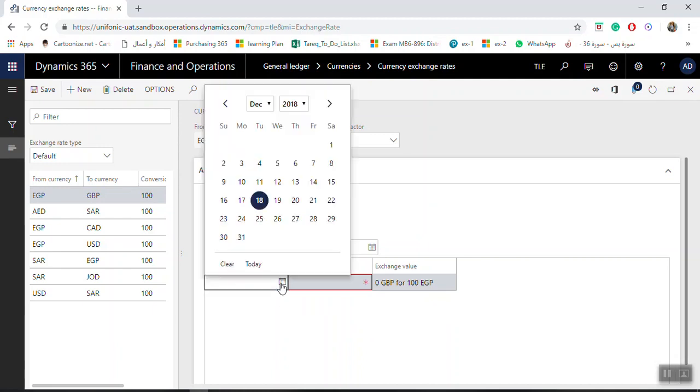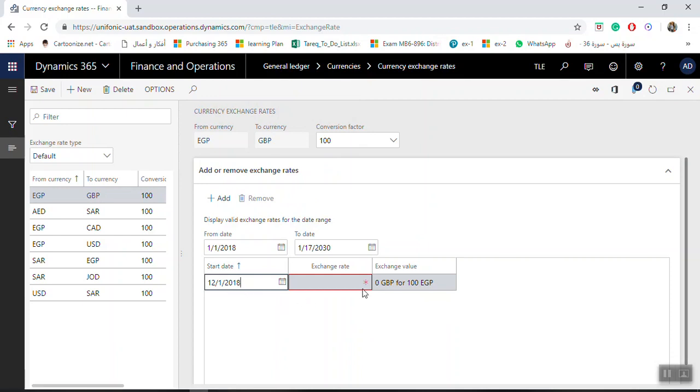Now the system asks you what is the start date for the exchange rate, which you will enter now. I will enter now 3.6, for example, which means 3.6 GBP equal 100 EGP. You have to make sure about the exchange value after you finish. Okay, then you have to click save.